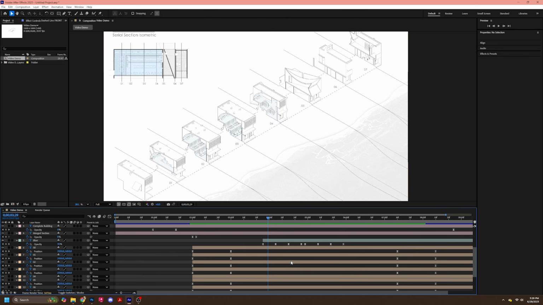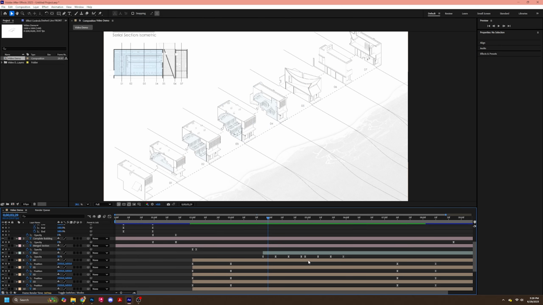Congratulations on making your first animation! If your timeline is longer than your animation, you can adjust that in the composition settings. I changed mine from 12 to 10 seconds.